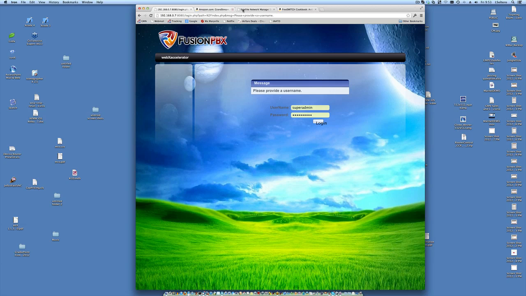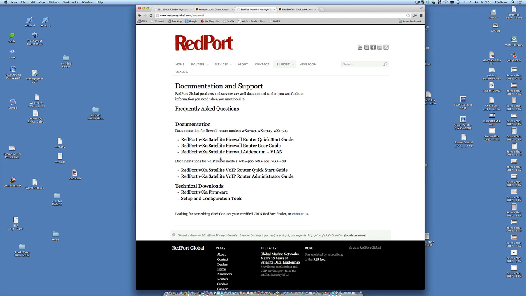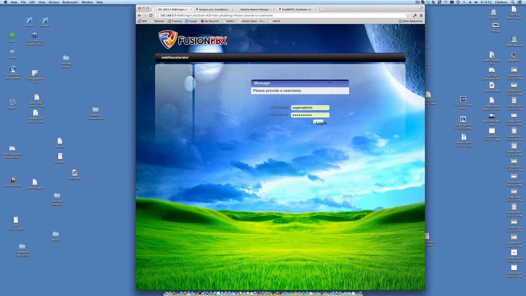As stated previously, at redportglobal.com there is a manual, the VoIP router administration guide, which is 20 or 30 pages long and will cover everything we're going to talk about today. That's your primary resource for configuring the VoIP system for the Redport.